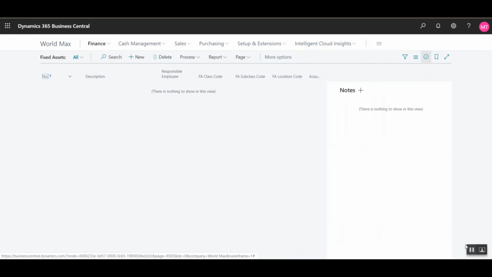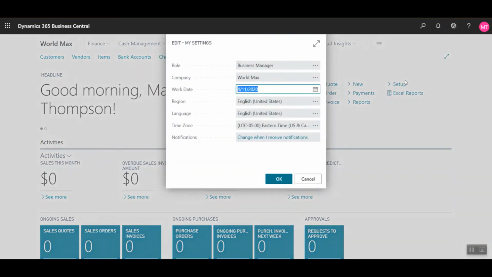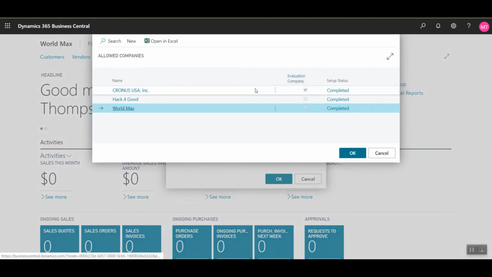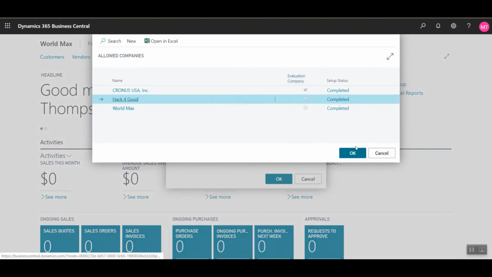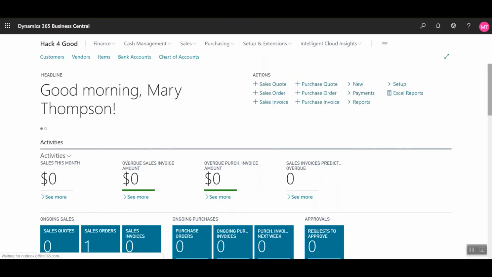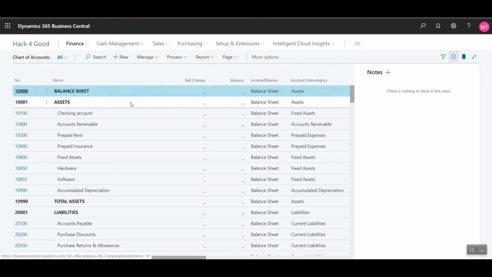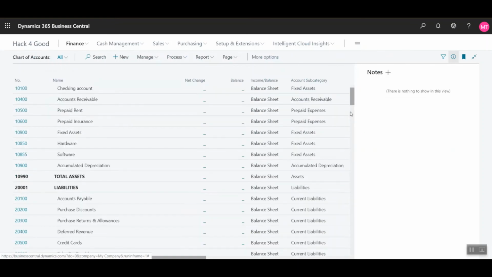Now, if I jump to my other company, under here in my settings, then I can change the company and I'll go back to Hack for Good. This is one that I just created prior to this video. And in that one, I chose the production settings. So I said, give me some data, but don't include sales orders, for example, like sample data. So if I go into the chart of accounts here, you can see this vanilla chart of accounts here.